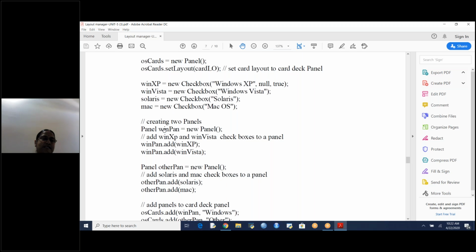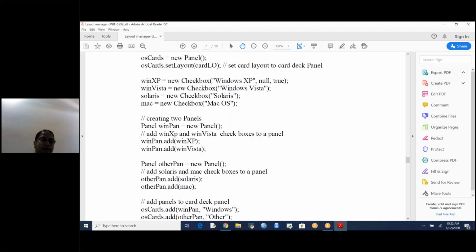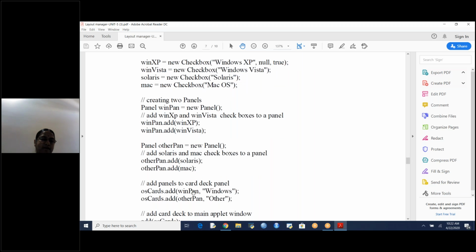See, WinPan is the first subpanel, subpanel 1, that is added to the main panel, and the other panel is the second panel that is added the second time. Means we already explained the first card is visible now. Means the first panel is visible. Which one is the first panel added to OS cards? It is WinPan.